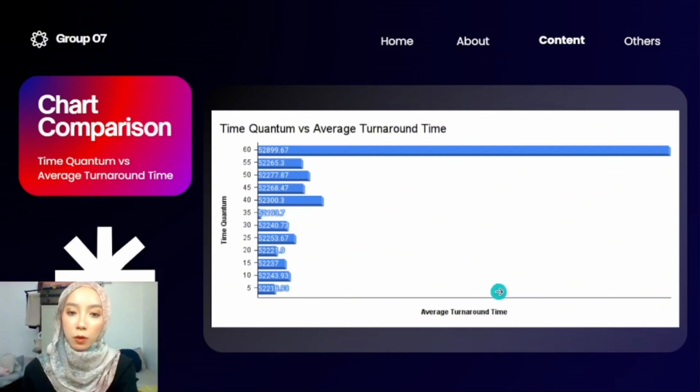Here, smaller time quantum values such as 5 keep turnaround time lower, at approximately 52218.93 units. However, as the time quantum increases, turnaround time grows significantly, peaking at 52899.67 units for a time quantum of 60. So this indicates that smaller time quantum values are better at ensuring faster overall completion of processes.